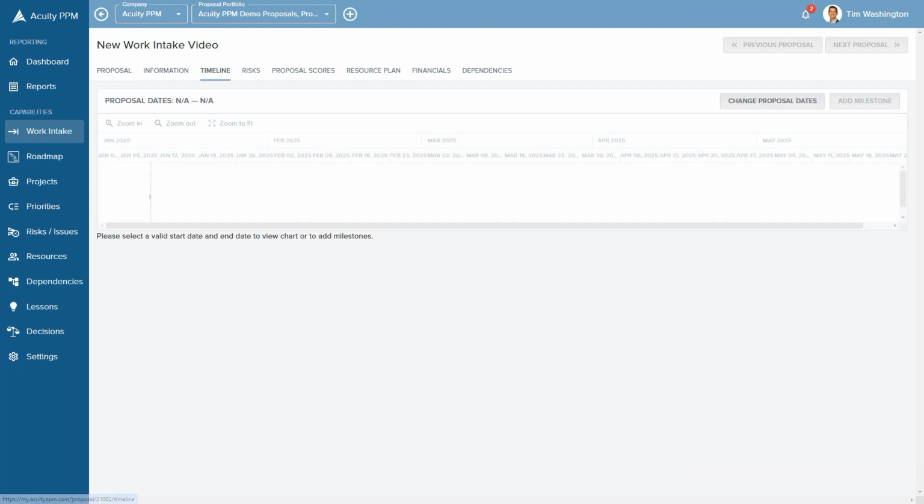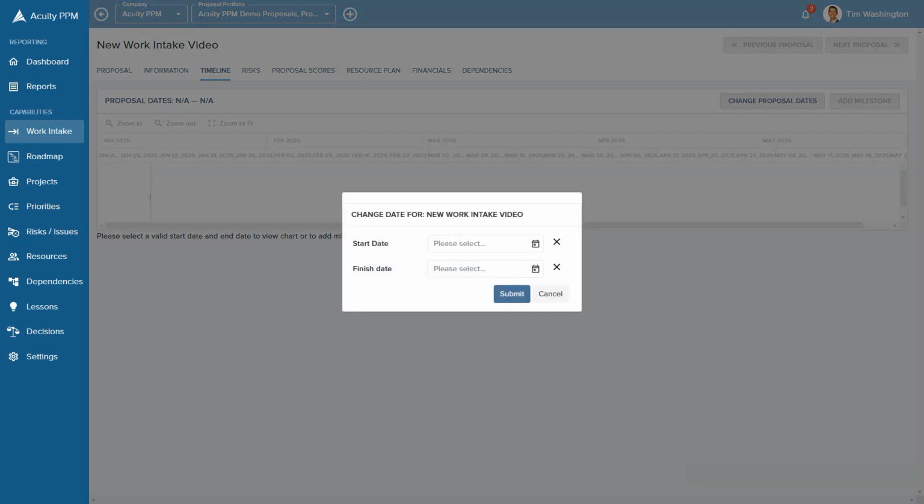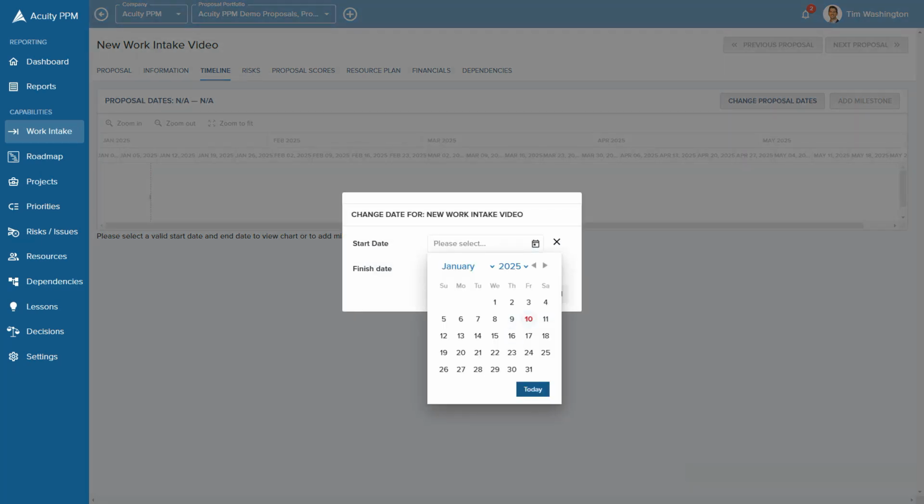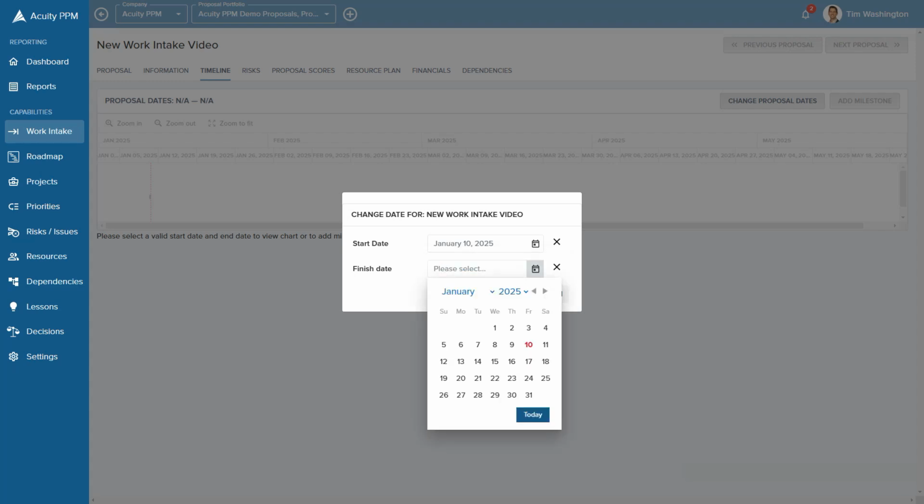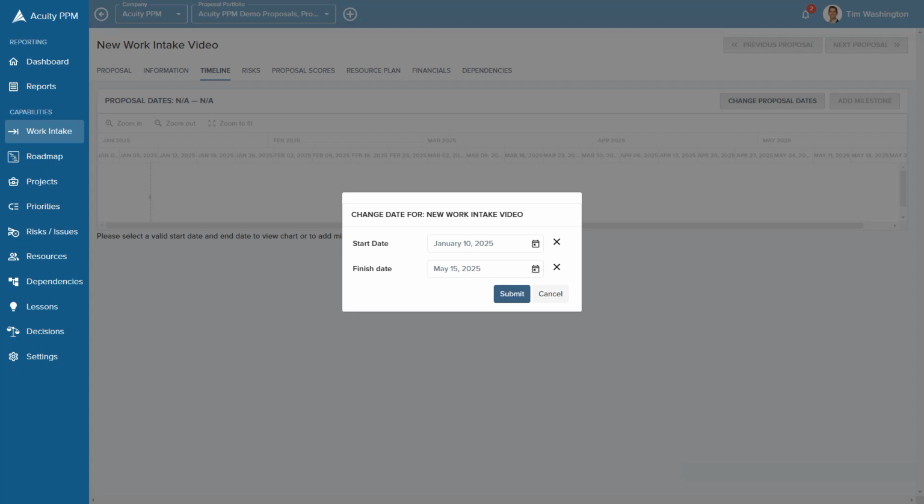We've got a timeline page. We did not specify start and finish. It showed me the single day. Let's add dates here. So on the timeline page, we can change the dates. I'm going to put in today's date, and let's put a finish date later in the year. Click submit. If you don't like the date, or if you want to change the date or delete the date, you could click on X.